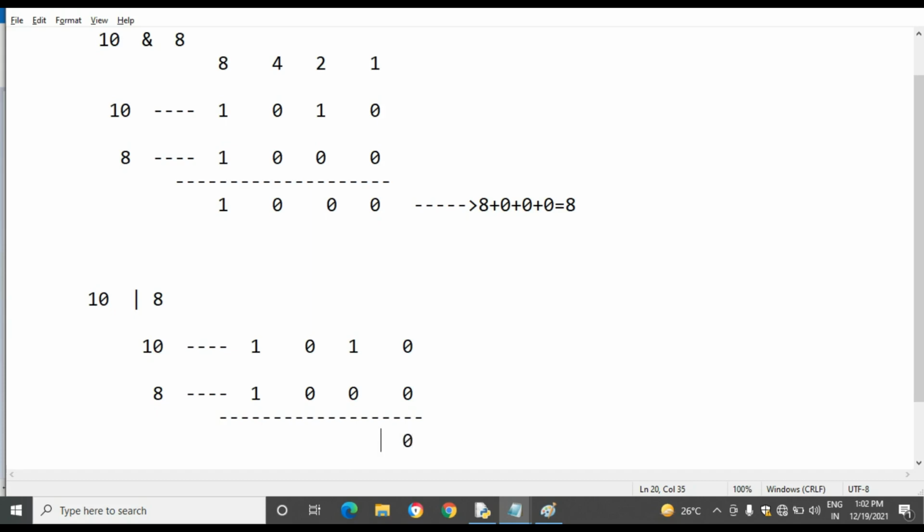In this case x is true, y is false, so the condition is that any one of the elements is true, so it displays the result as true. Any one of the elements is true. Here both the conditions are false, so the result is false. Here both the conditions are true, so the result is true.